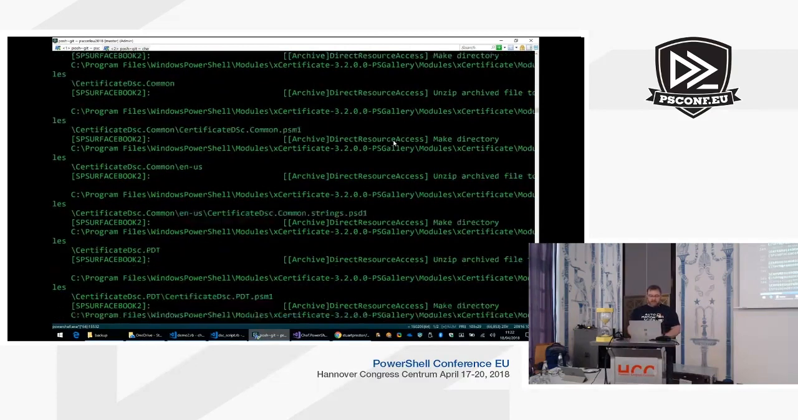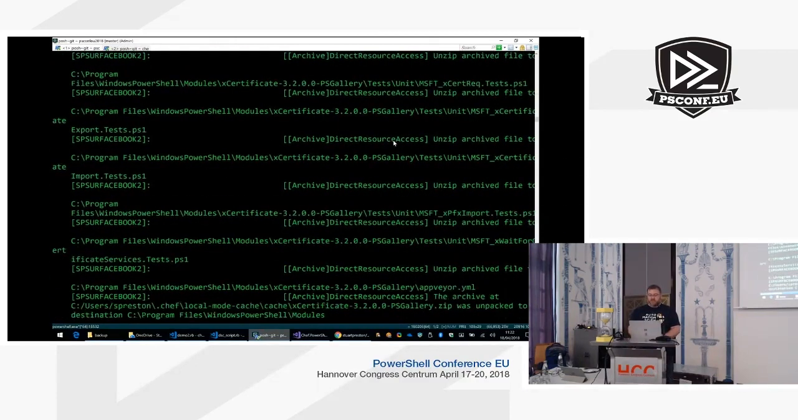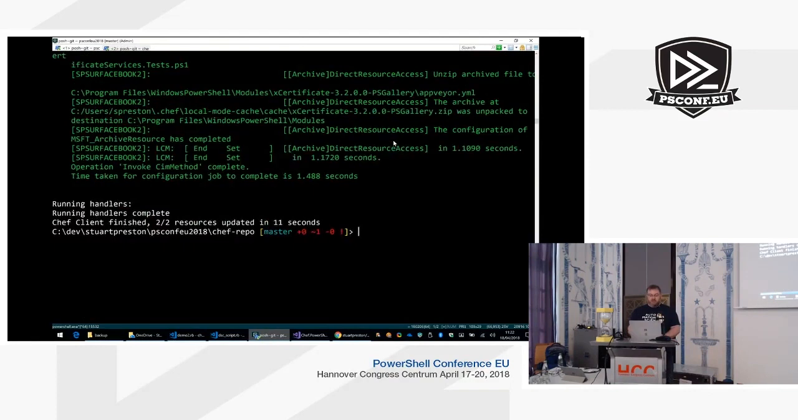And you can see it's basically exactly the same process that you would get as if you were distributing this configuration locally and then applying it. And it tells you how long it took to complete and so on. And if I run this again, you can see it says 2 out of 2 resources updated.